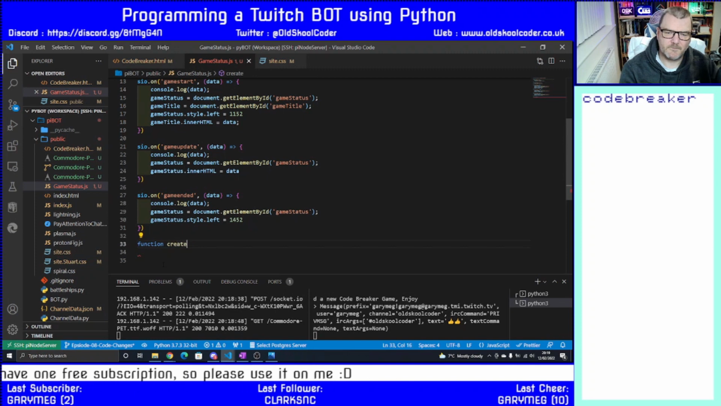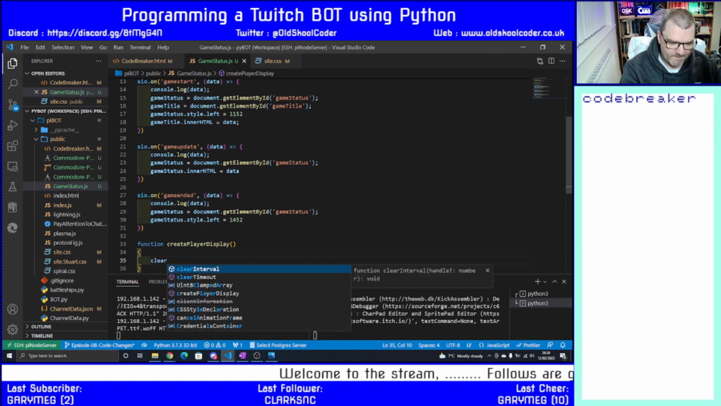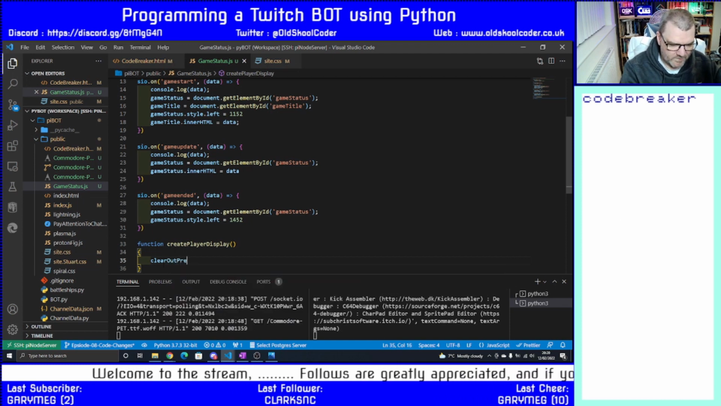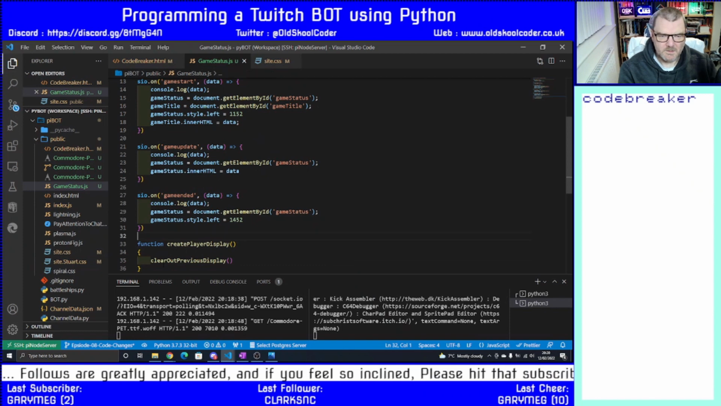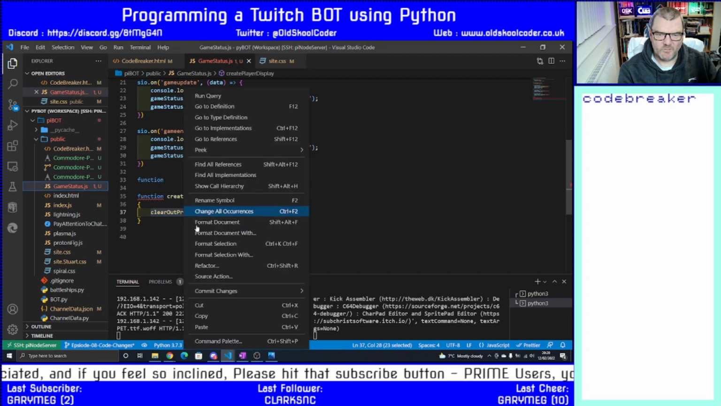So we're going to create player display. So the first thing we want to do is clear out previous display. So we need to create another function called clear out previous display.